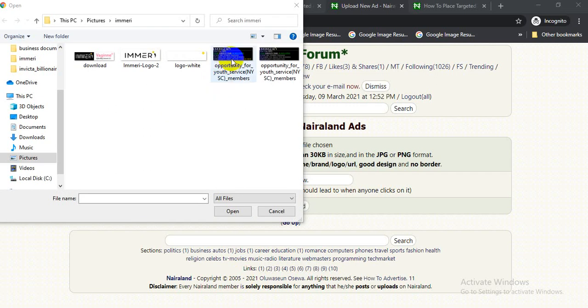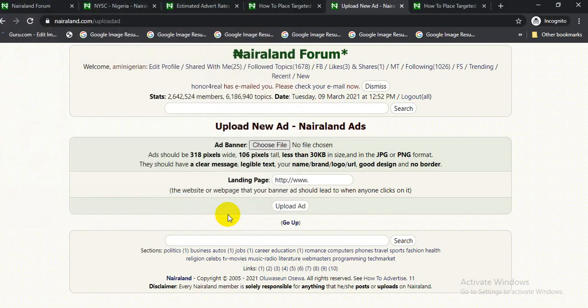And this is the graphic here that I'm using. I'll select it, say open, and it has picked up the file. It has not yet been uploaded. Now here's where I'm supposed to put the landing page. It could be any page. In this case, it's our unique referral link to our business opportunity.